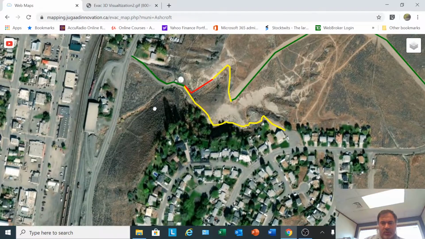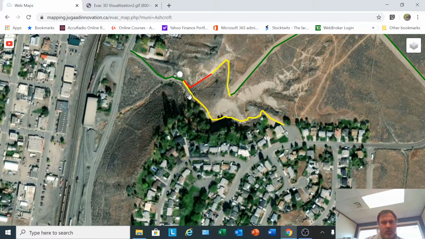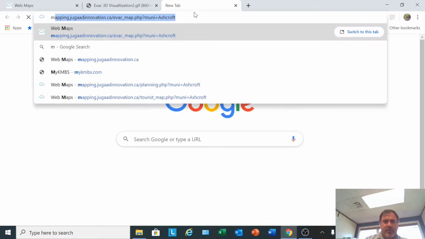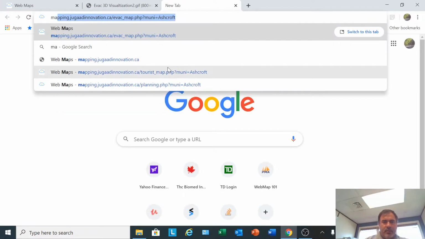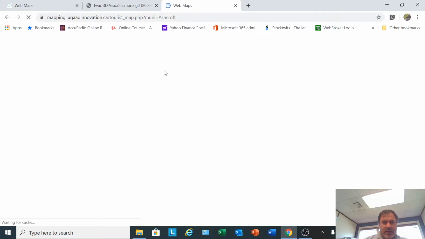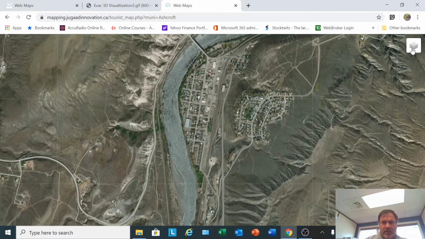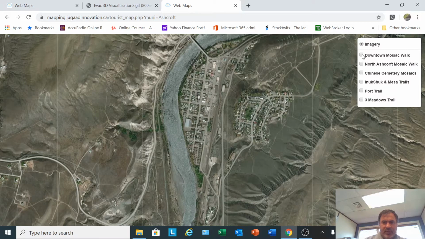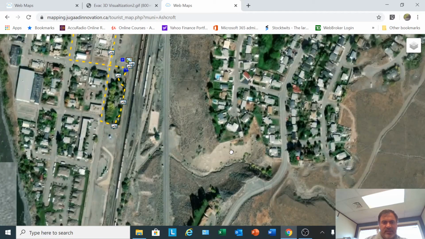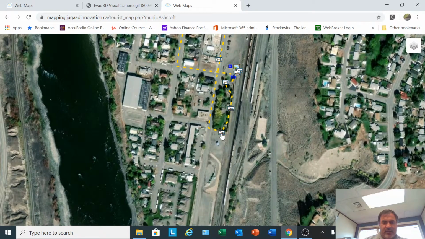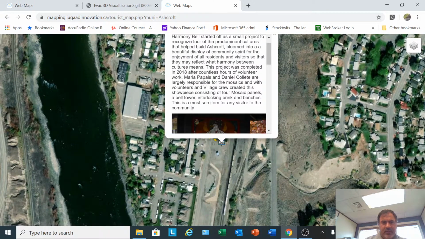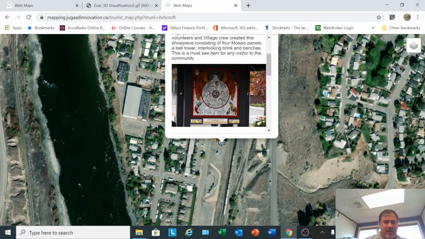The other thing I wanted to show you is that there will be photographs along this route, which you can look at. I'll show you by pulling up another map. The tourism map has some icons for some of the mosaic walks, and you can see if you click on these icons, you can look at the photographs, and these ones at the Harmony Bell.